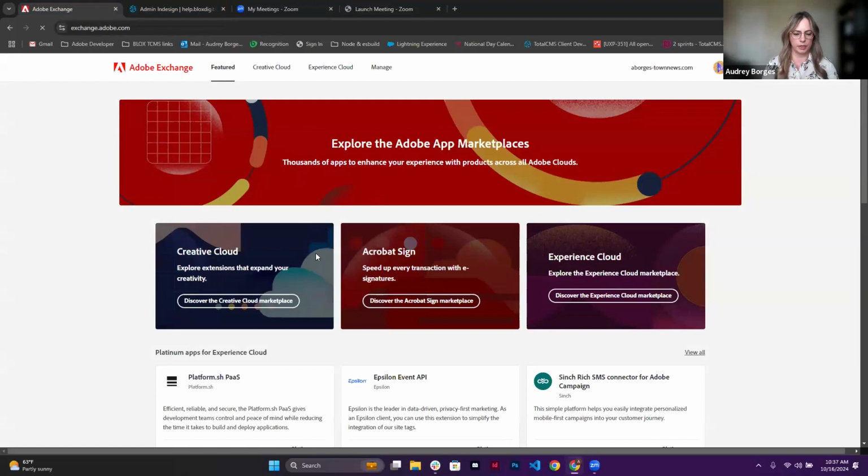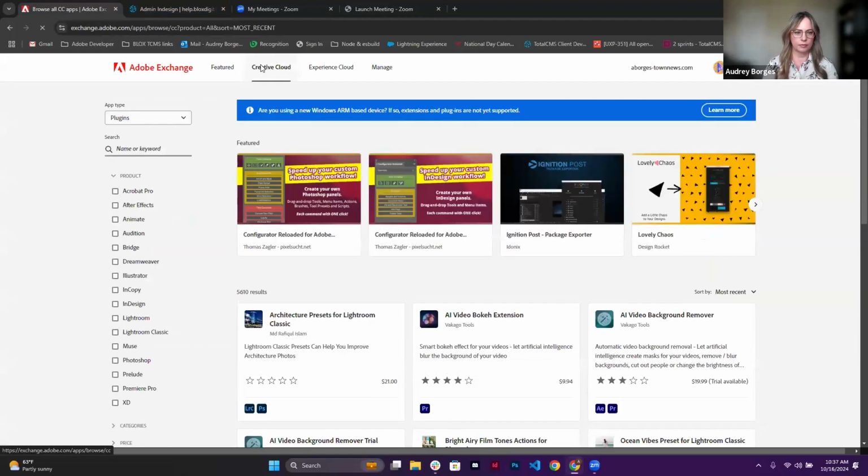Here's how. In the menu bar at the top of the page, click on Creative Cloud. Under App Type, on the left side, select Plugins if it is not already selected. Next, you're going to type in the search bar and search for BLOX Total CMS.